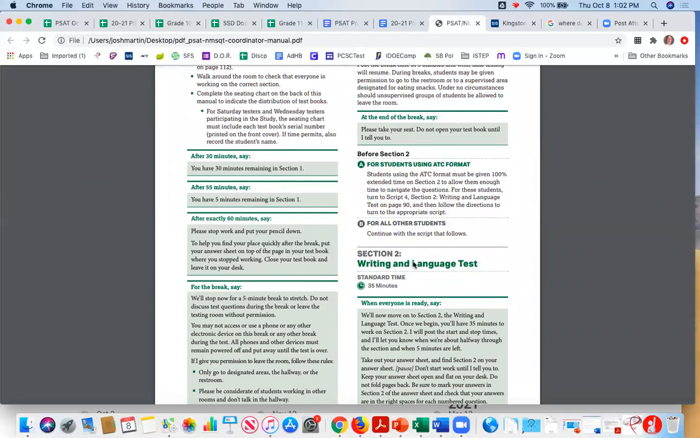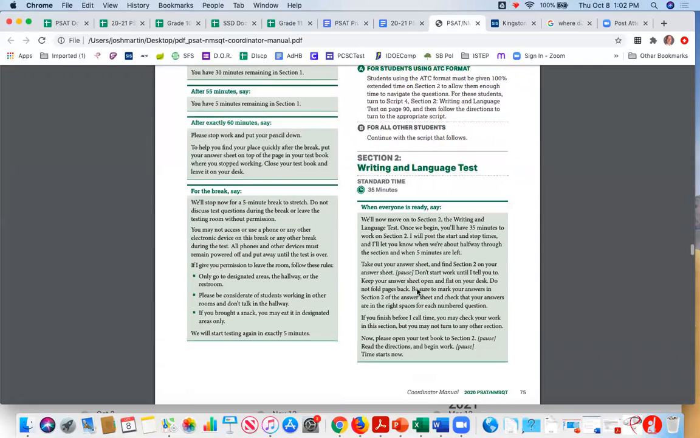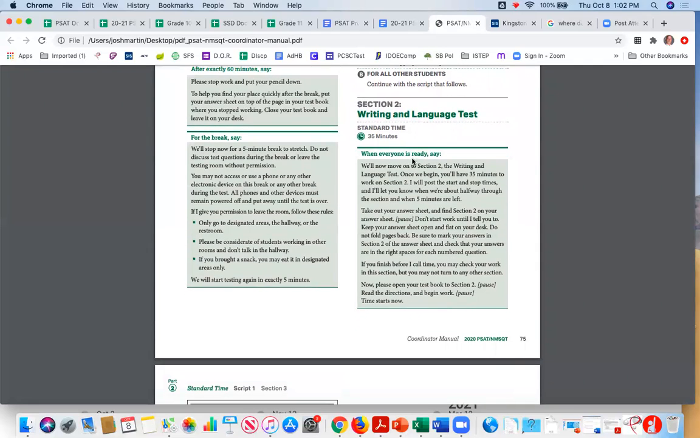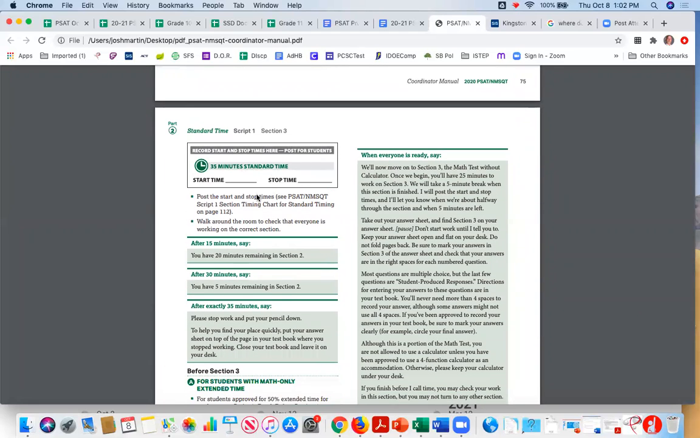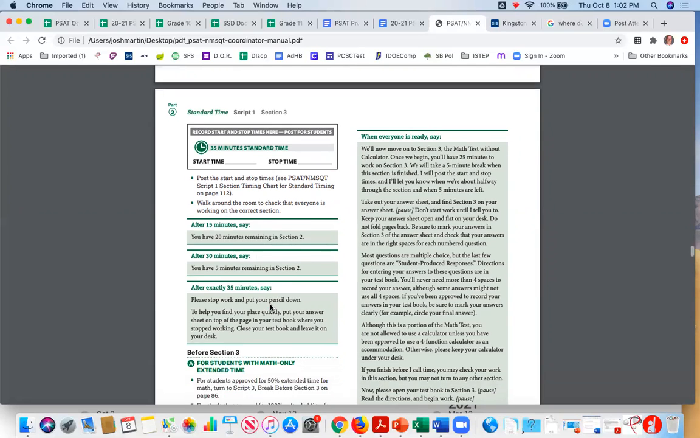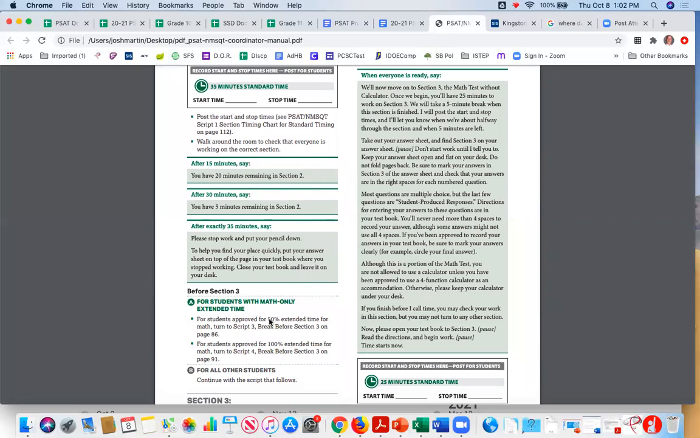And then you go on to each particular section. At this point, I think you're probably pretty good to go, right? You're going to have 4 sections. You've got the writing test. That's a 35-minute section. You read your script, right? You've got your timing. You've got 20 minutes left. You've got 5 minutes left. That kind of helps kids keep track of time.